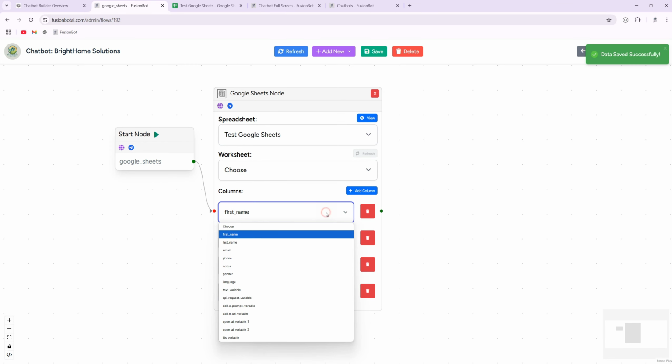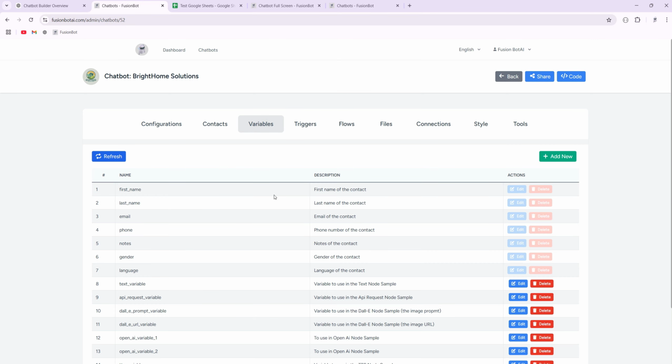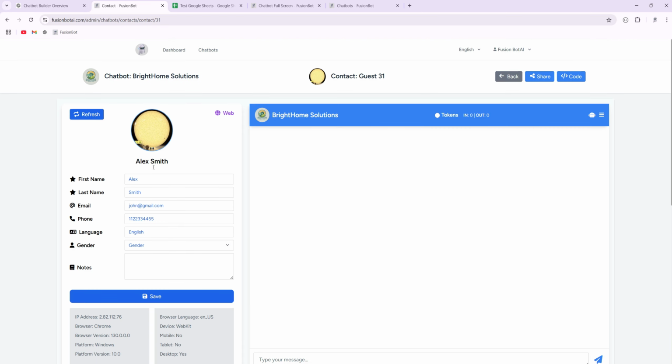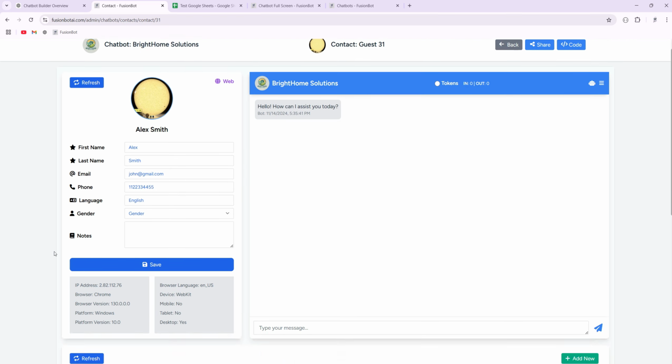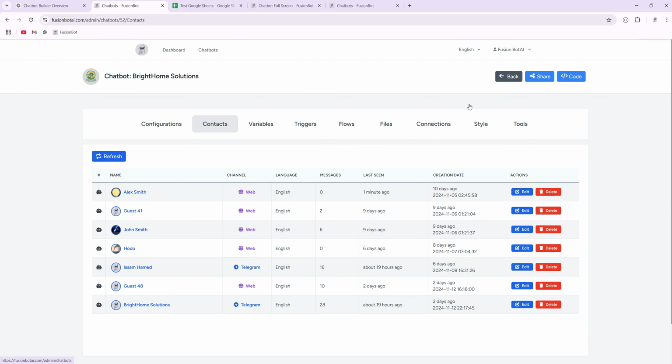So if you want to know where those are coming from, here in the tab variables, we have some default variables. See here, we cannot edit or delete them. And every contact, when it is created, will have those variables: first name, last name, email, phone, note, gender, language. Here, yeah, they appear here. The other variables will be shown here, but we'll talk about them in another video. Here we have first name, last name, email, phone, language, etc. So every contact will have the same variables.